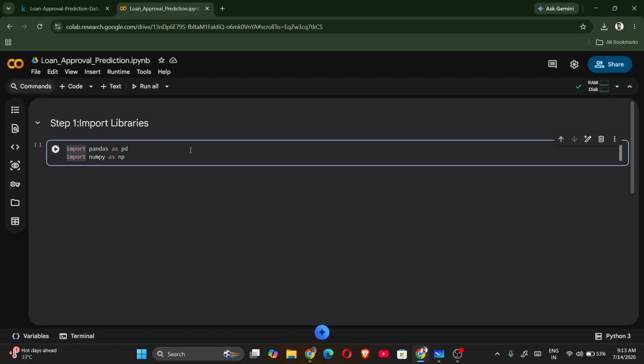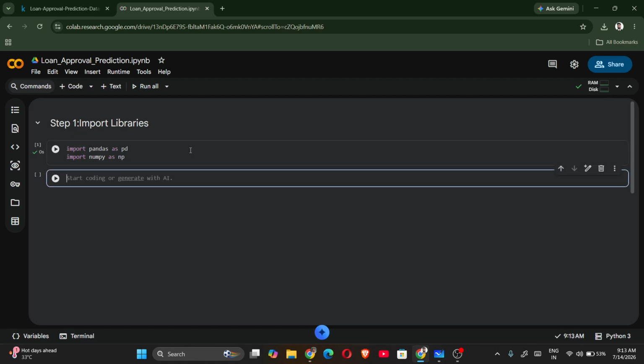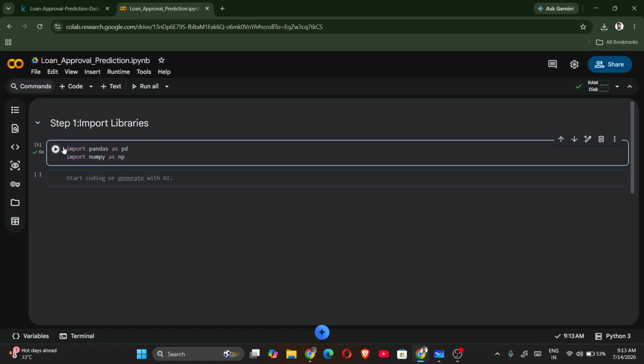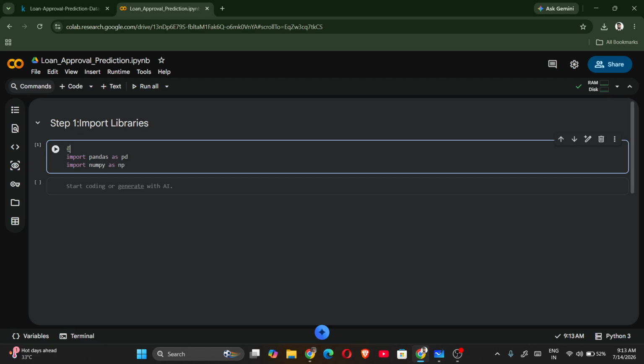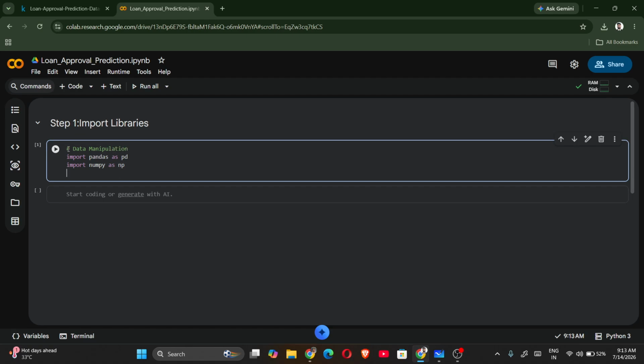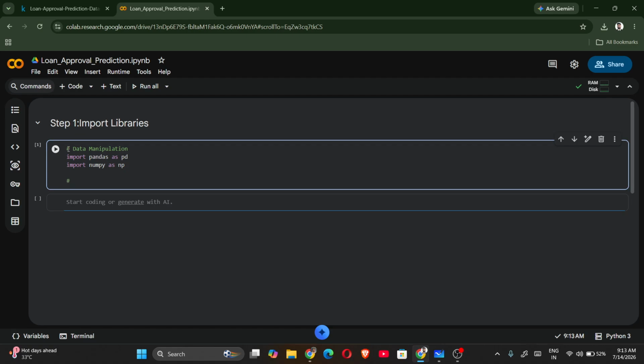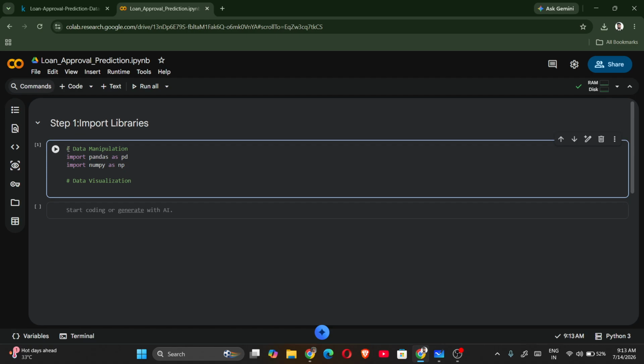So pd and np are the libraries which we are using. I would be writing over here, it is used for data manipulation, and the next libraries are for data visualization. For understanding the data, we have to visualize it. So the next few libraries which I will be writing will be helping us to visualize the data.